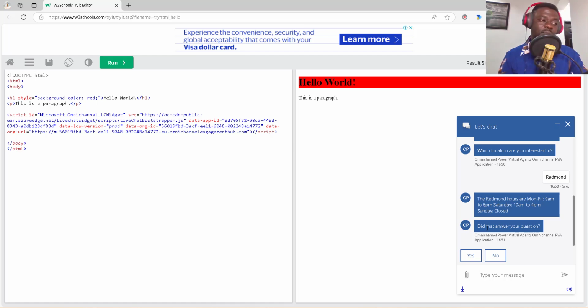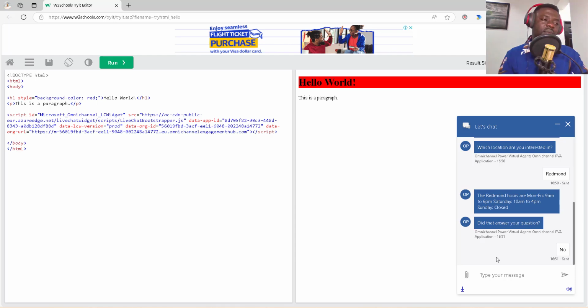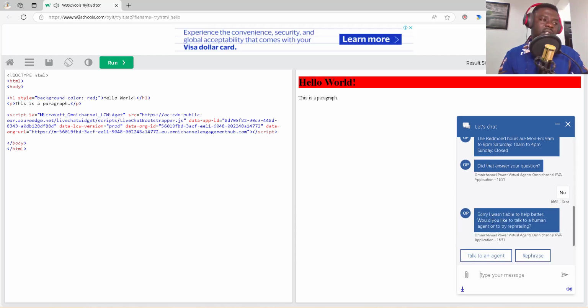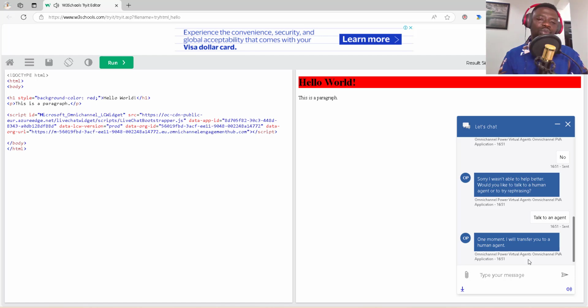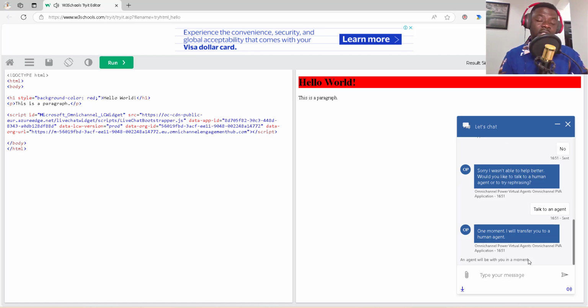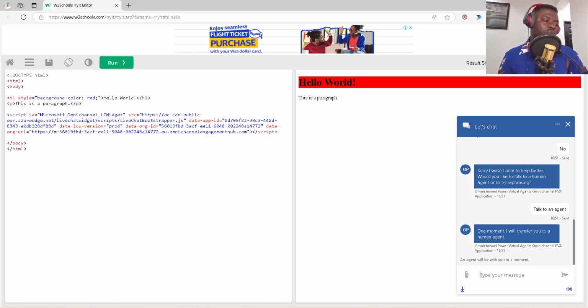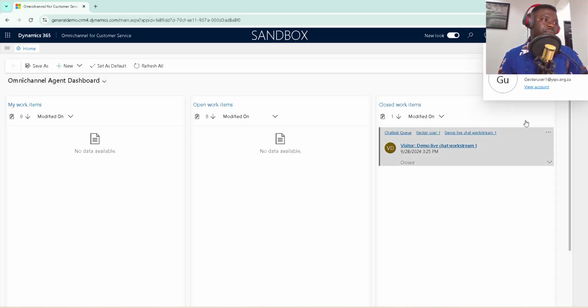So if it asks me, did that answer your question? I'll say no. It says, sorry, I wasn't able to answer your question, say talk to an agent or rephrase. I'll say I want to talk to an agent. Now it will be transferring me to an agent or CRM based on the setup of the work stream and the queues. So I'll go to the agent that has been set up.